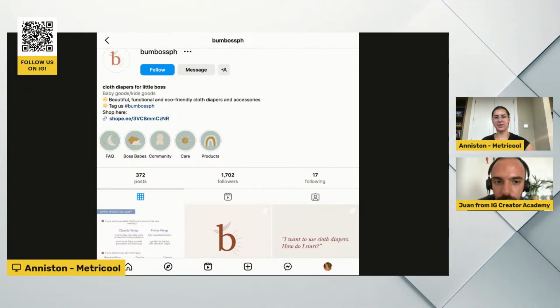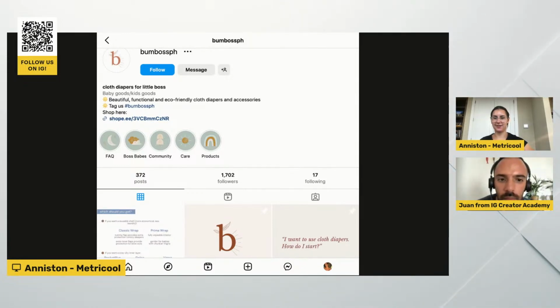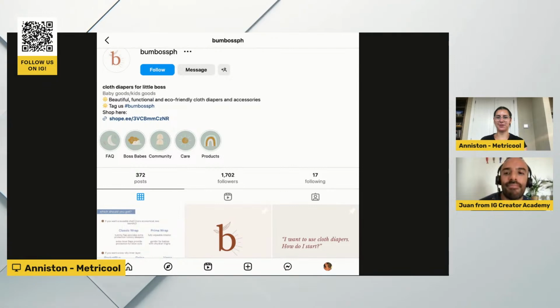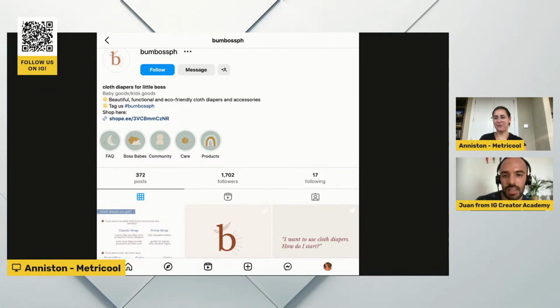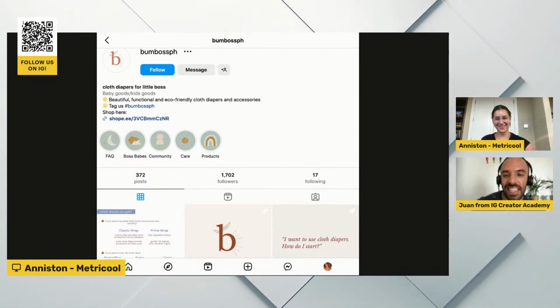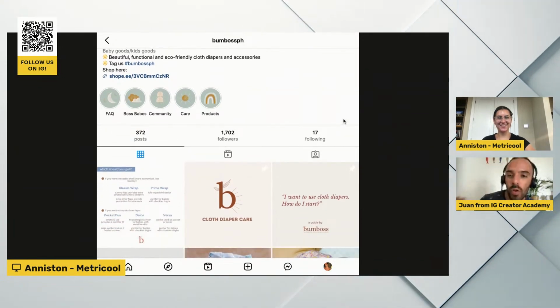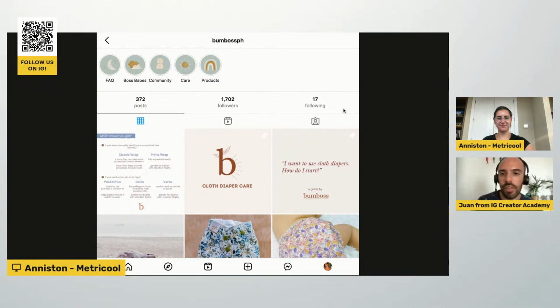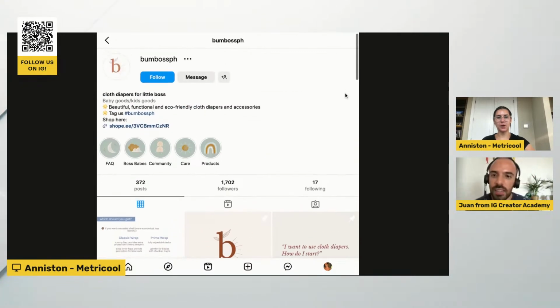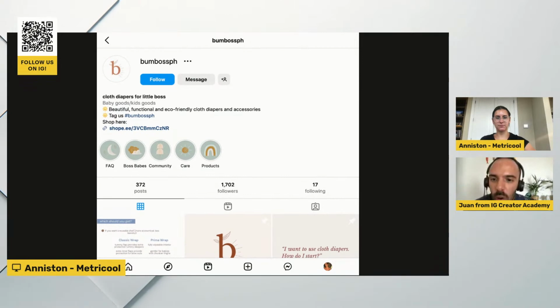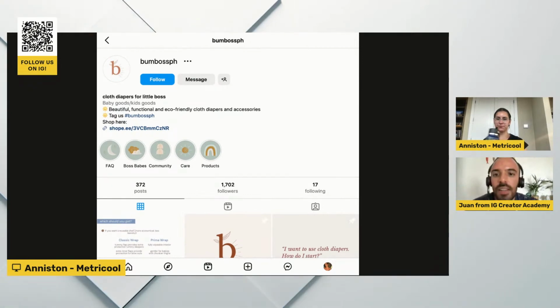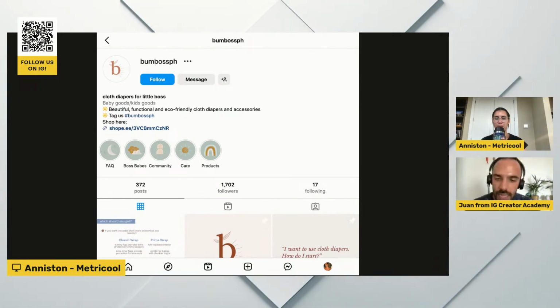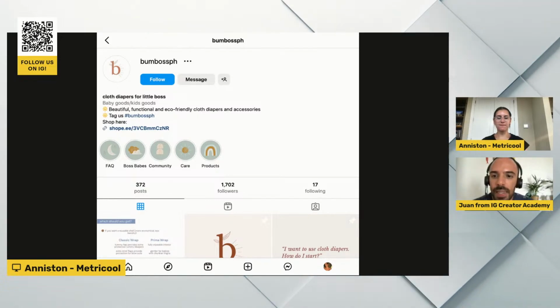I think you could add in the little boss too, maybe in the second or third line, saying beautiful, functional, and eco-friendly diapers for our favorite little boss or something. Exactly. So I would move the little boss more to the bio, because that's where you can really get a little bit more creative. Can you scroll up again? So, beautiful, functional, eco-friendly cloth diapers and accessories for the little boss, for example. That's perfect. Tag us.